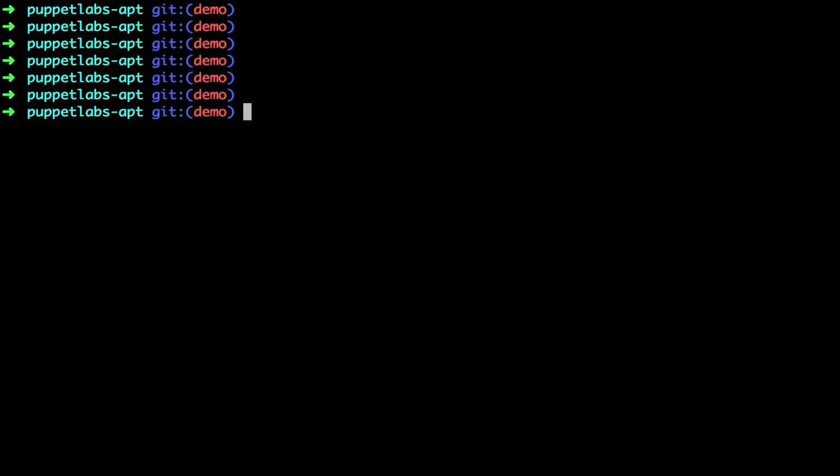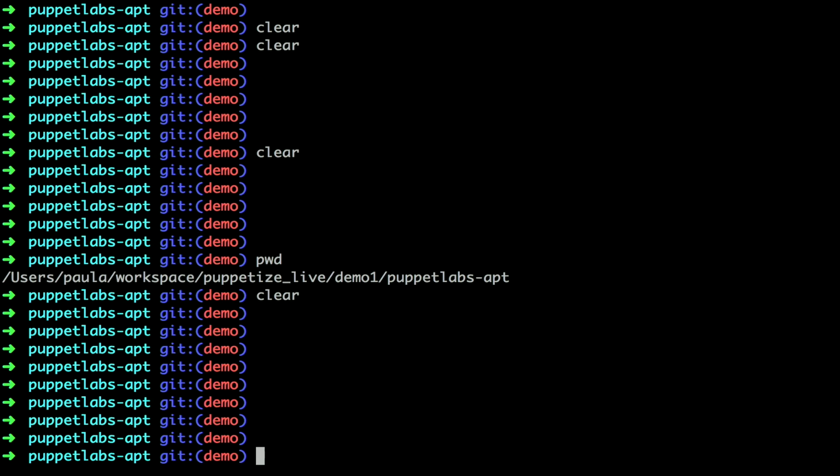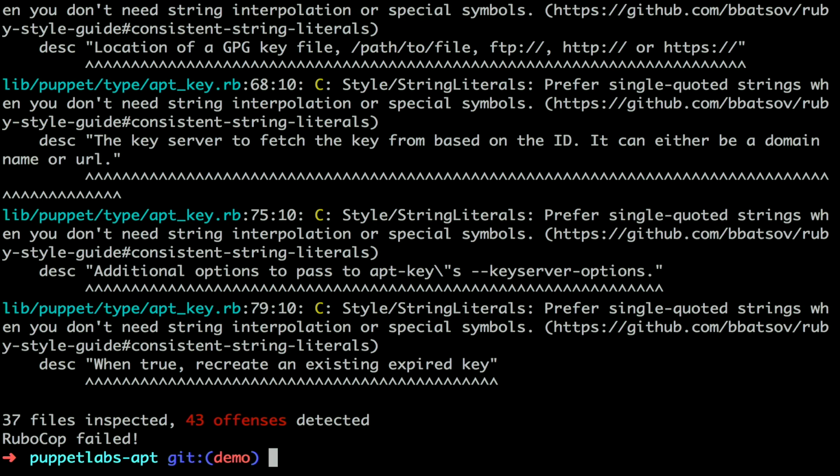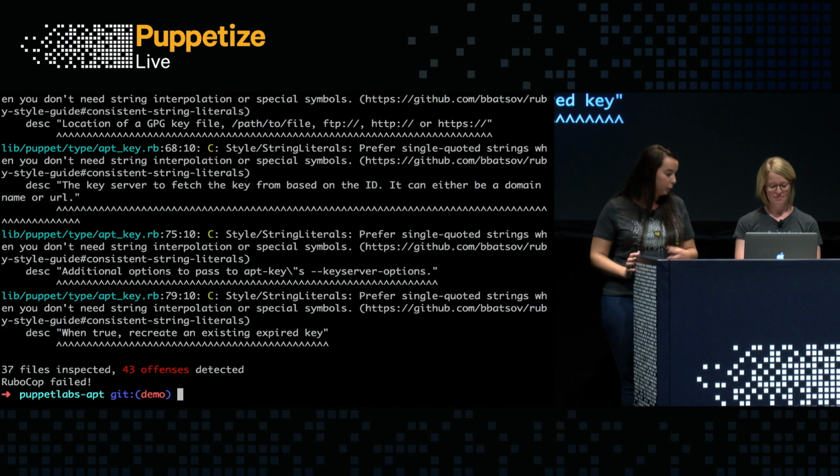As previously mentioned, we're going to run RuboCop here in a rake task. So we're going to run bundle exec rake rubocop, and this will go through and analyze your Ruby files for you. Oh, and we have detected 43 offenses. However, don't worry, we can use our autocorrect functionality.